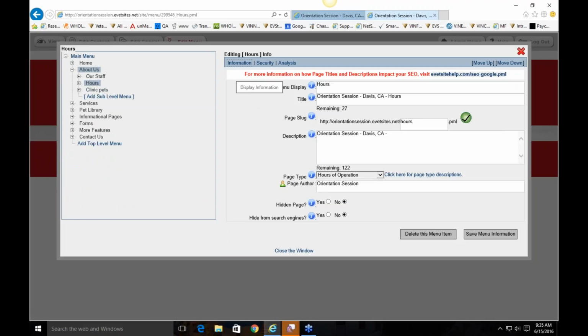If I wanted to hide a different page, I'll just come down here, select yes, and save. And now you'll notice it's in parentheses for this page. You can also delete pages.